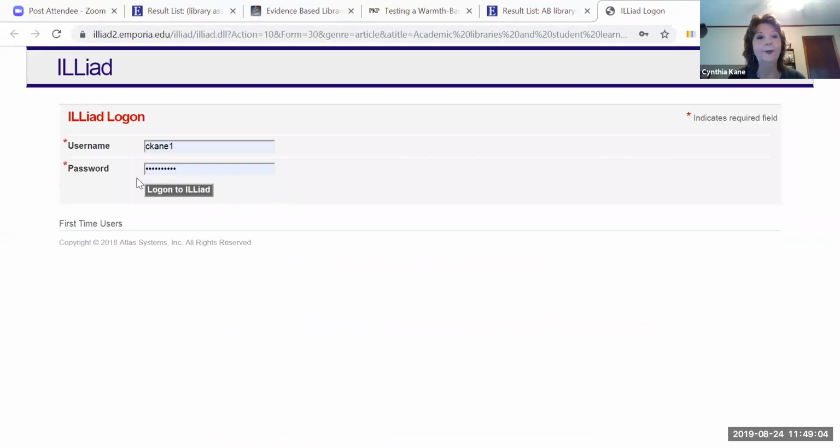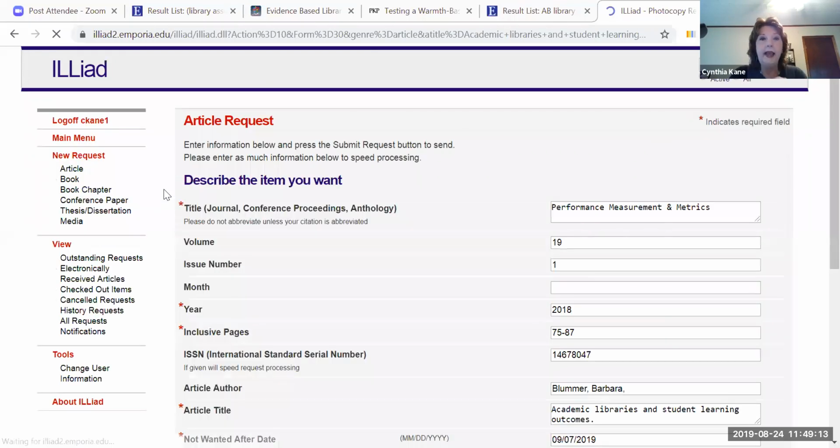And I've done this before, so it saved my information. I would just put in my username and my password again, my Hornet ID information and my password, and log on. If you are new to Emporia State and you've not done Interlibrary Loan before, to get an article or a book, you would actually get a screen right before this one, and it would ask you to put in your personal information. It would ask you to put in your name, your address, your student email address, and so forth. But once you've done this, you don't have to do that again.